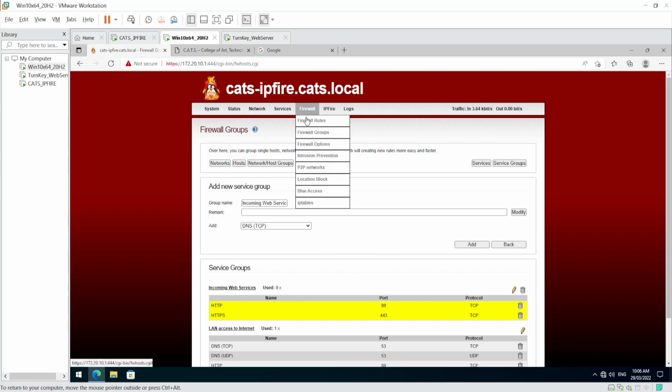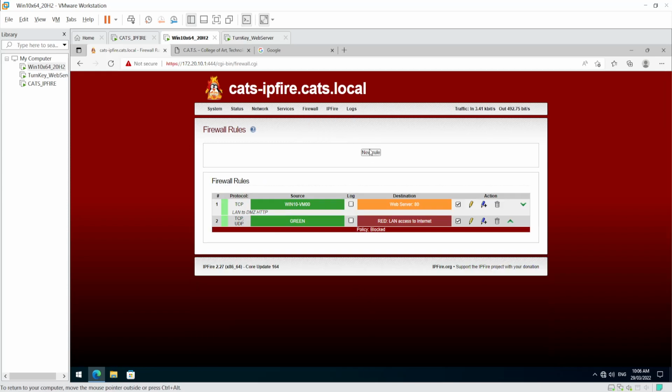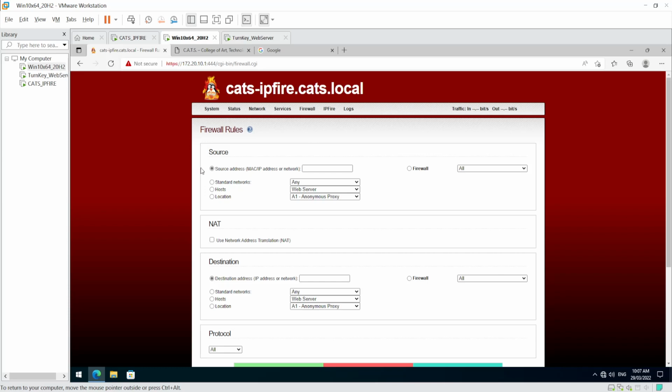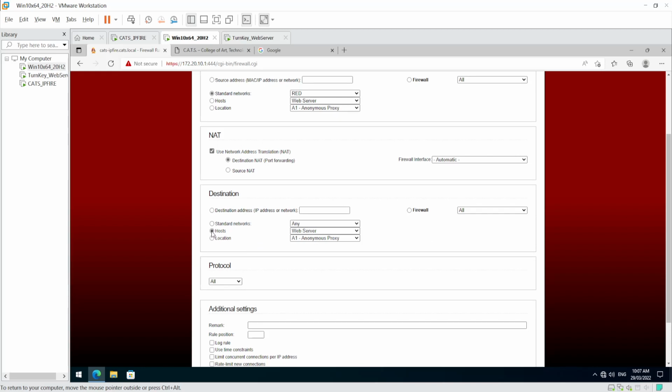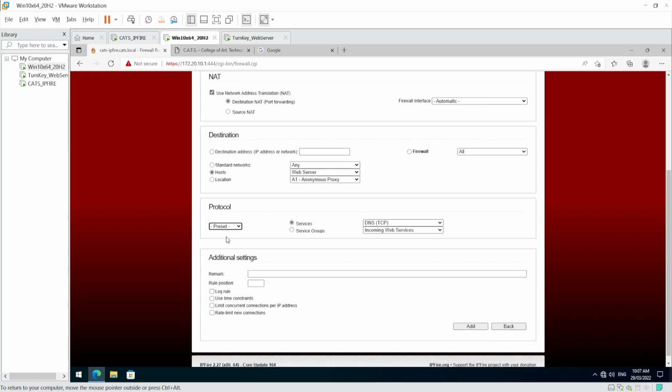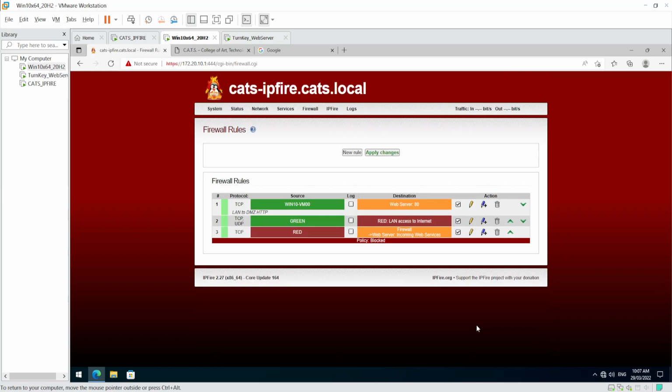And we want to go to the firewall rules once we've made that group and make a new rule. The source will be a standard network, red, and will NAT, network address translation, which is a destination NAT or port forwarding rule. And the destination will be a specific host, web server. And the protocol will be a preset service group, incoming web services, add. We can put comments again if we want to.